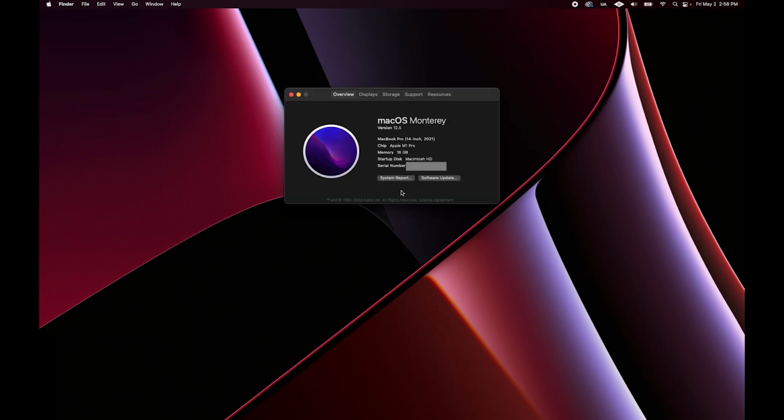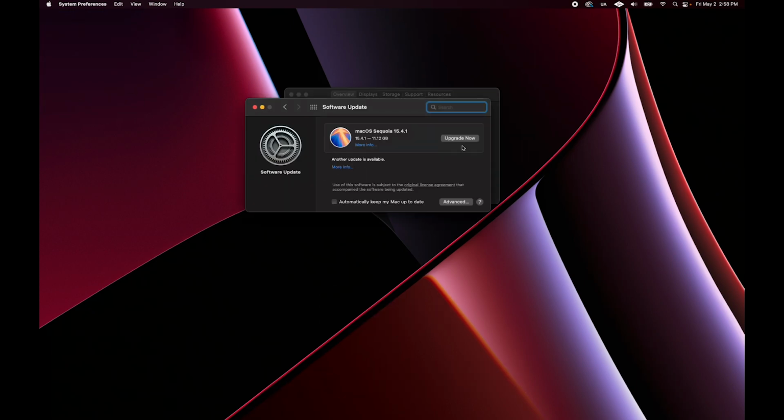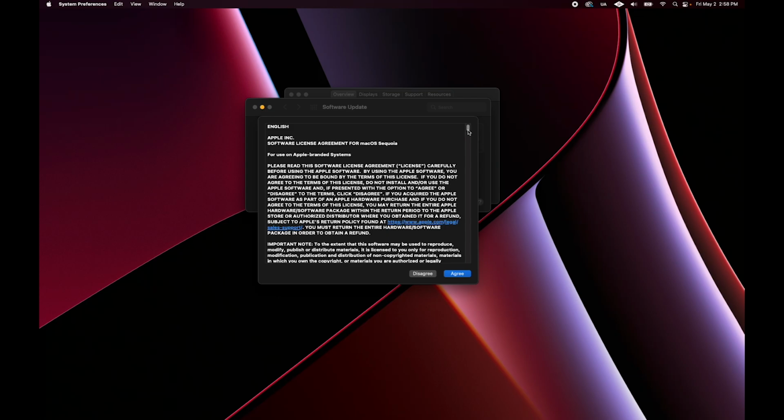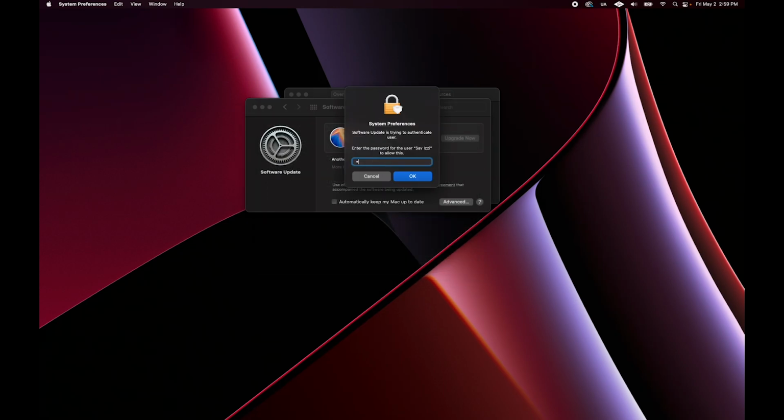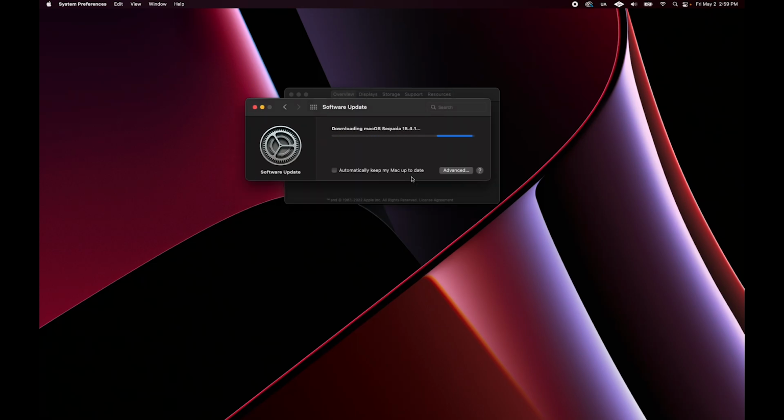Step 4. Installing Sequoia. Go to About This Mac, Software Update, Upgrade Now. Read through the license agreement, and once ready, hit the Agree button. Go ahead and put a password in if prompted to, and hit OK. The system begins the install.